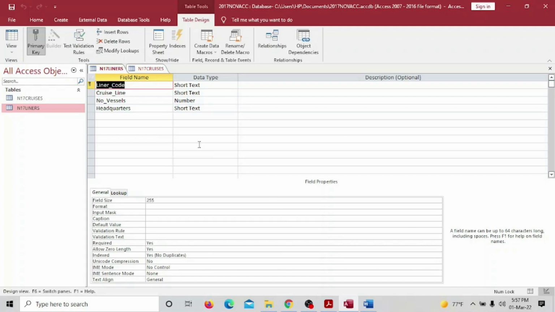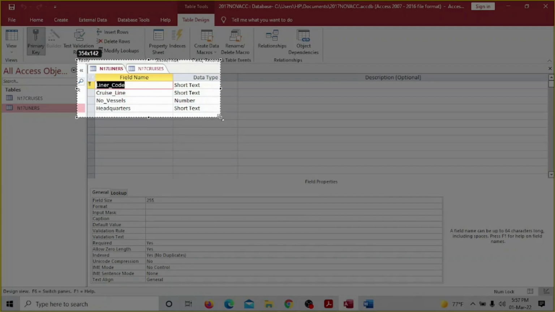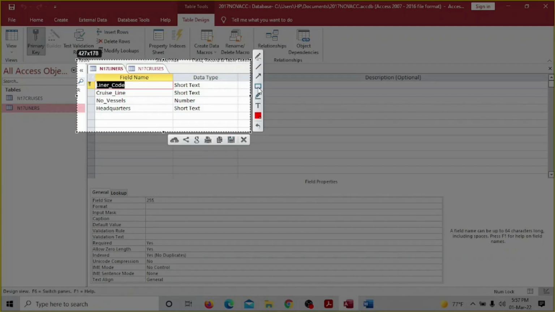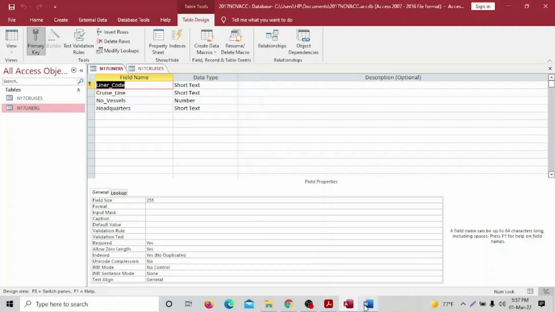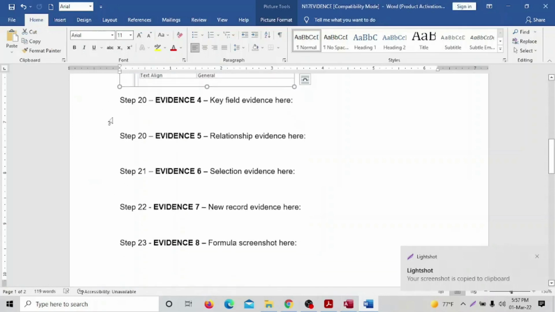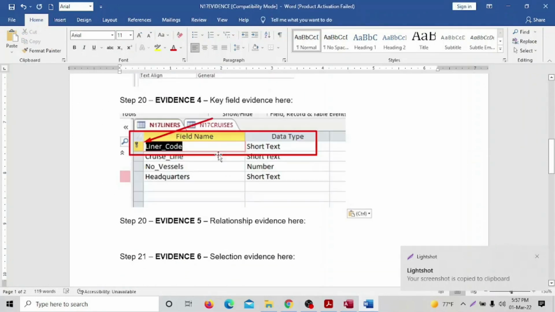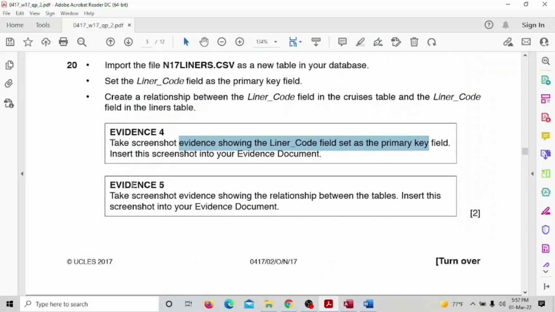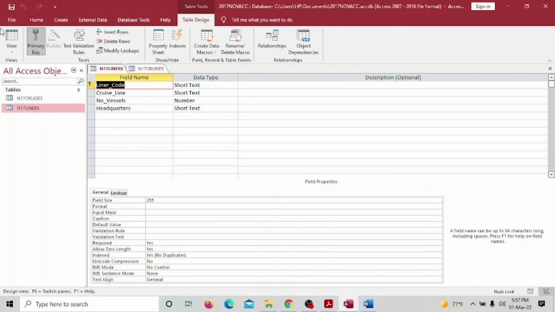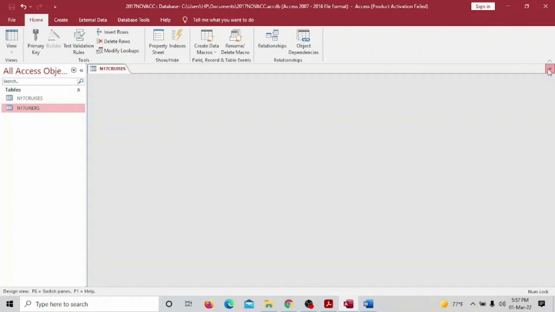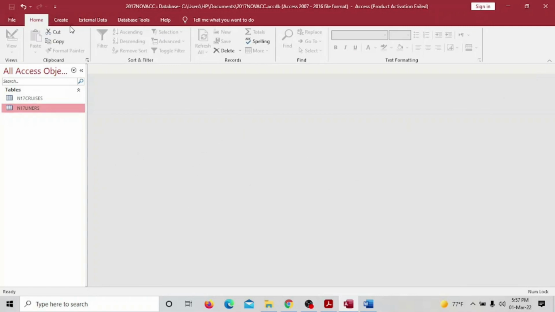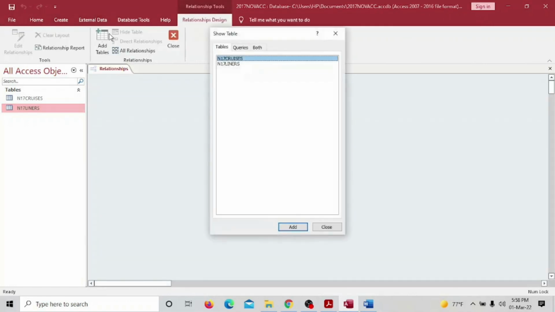Now we'll take the screenshot. I can even highlight this, showing this is the primary key. Just point that out. Copy, then come to the evidence and place it. Okay, now let's move to the relationship. Here let's set the relationship right now. Save, close, save, and close. Keep an empty area over here, and let's go to Database Tools, Relationships.